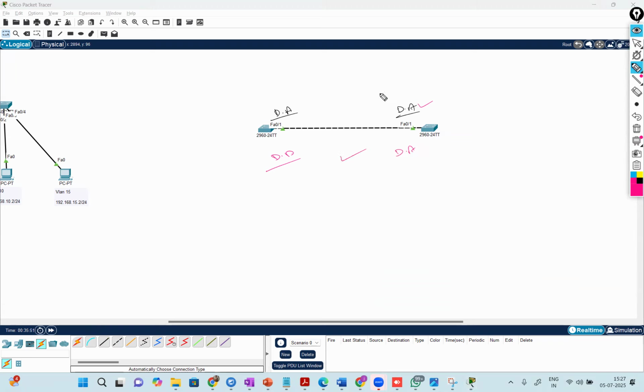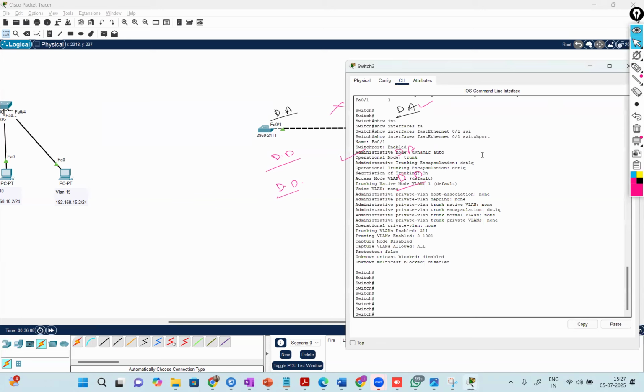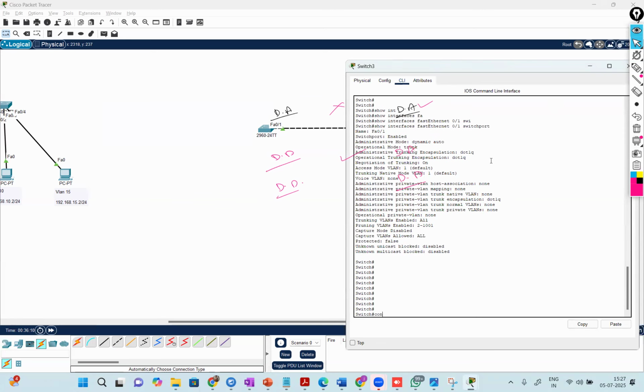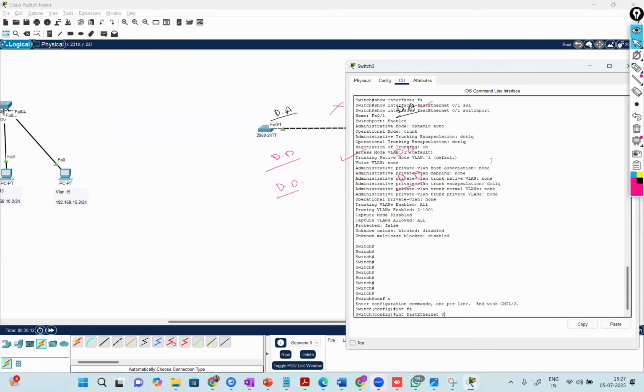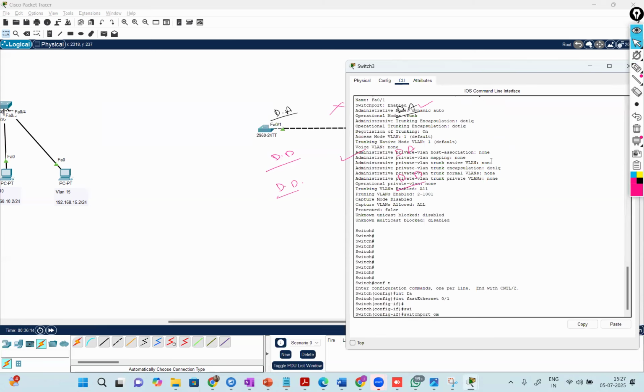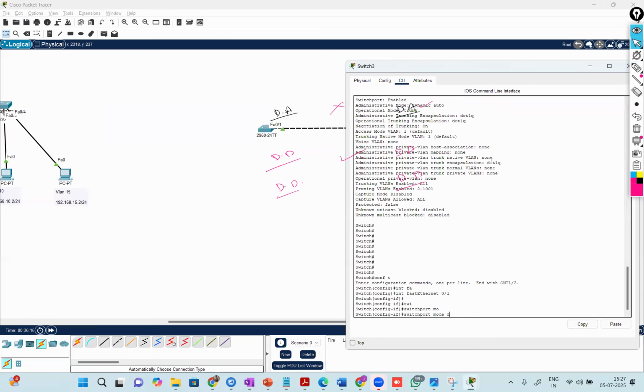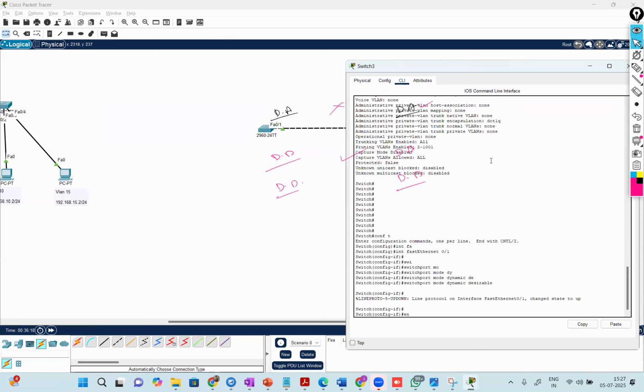If both sides dynamic desirable, it will not form a trunk port? If both sides dynamic desirable, still it should form a trunk port. Let us see if it forms a trunk port or not. This side it is dynamic desirable only, other side it is dynamic auto. So I will configure dynamic desirable on the other side also. Interface fast Ethernet 0/1, switchport mode dynamic desirable. Okay.